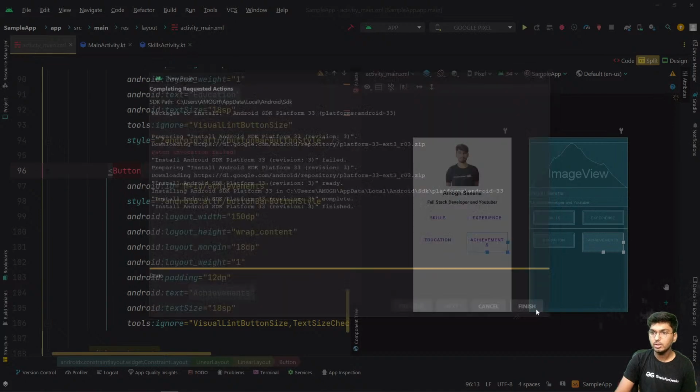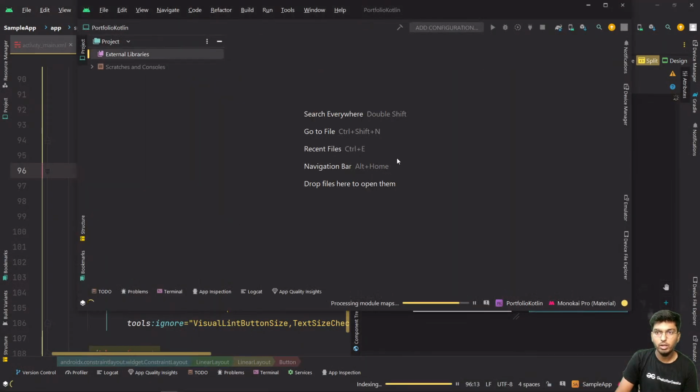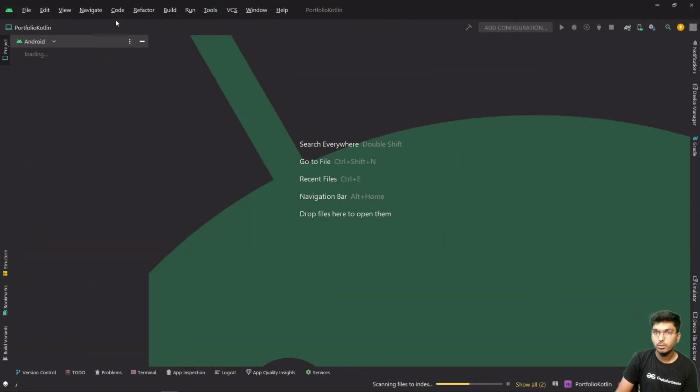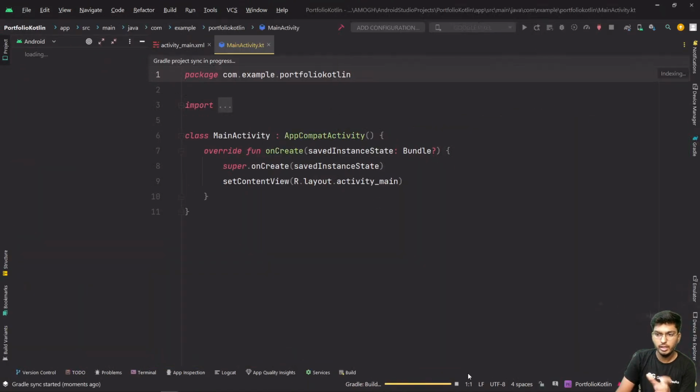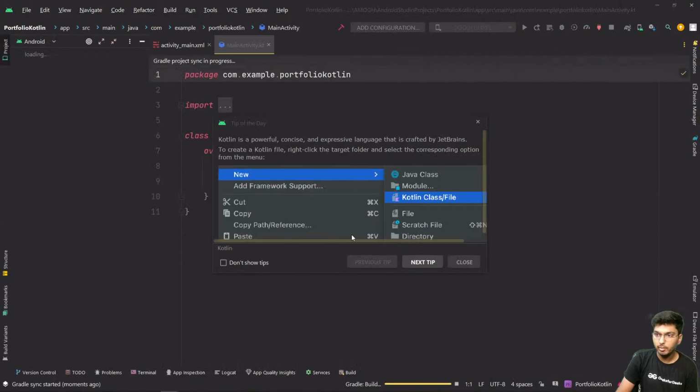We'll click finish, and as soon as we click finish, a new window will pop up. This is the window in which we are going to work. It's taking about a minute or so to get set up, because when you create a new project, it takes time for setting up.